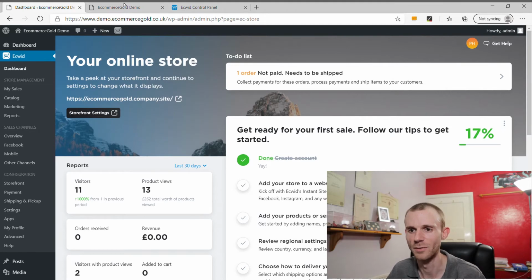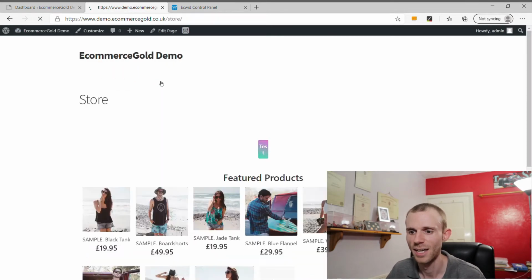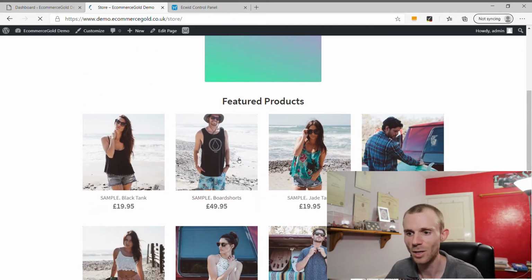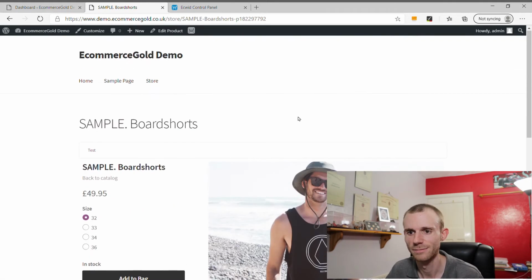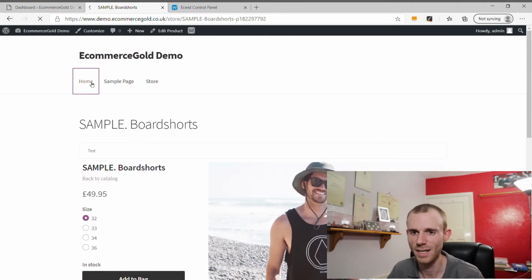And if we actually go onto the front end of the site, refresh it, it adds the store option. And as you can see, it's added an e-commerce store to my website. How awesome is that? And this has just imported all the demo information from my Ecwid dashboard. But what's this actually like to use?